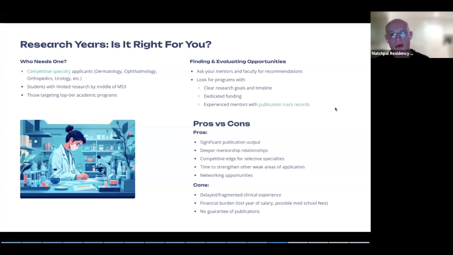So I think it's all about the calculus for your individual situation, right? What does your CV look like right now? What specialty are you going for? And what year are you currently, right? I mean, if you're an MS1, you shouldn't even be thinking about a research year, right? You should be doing everything in your power to publish as much as possible before that, right?